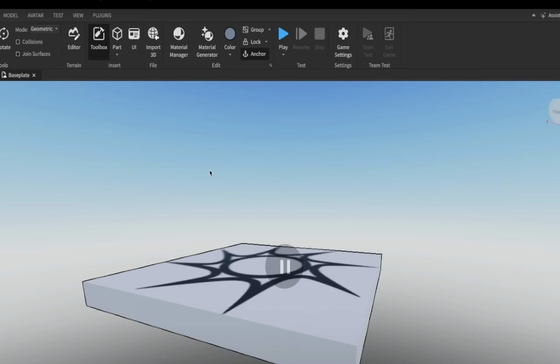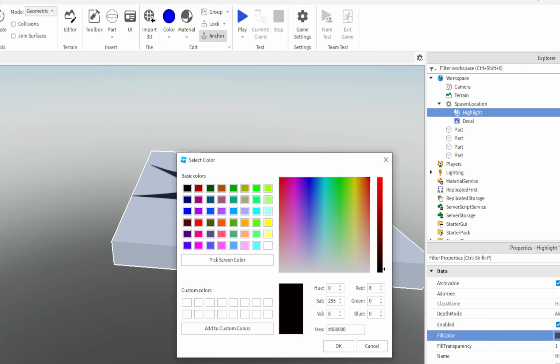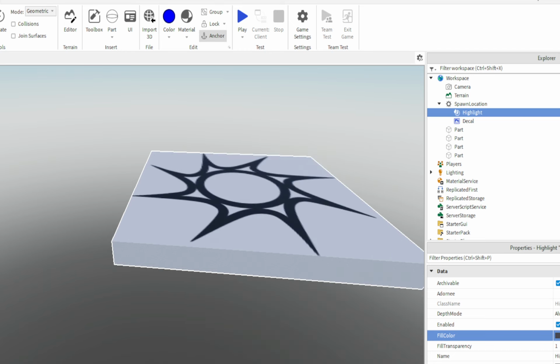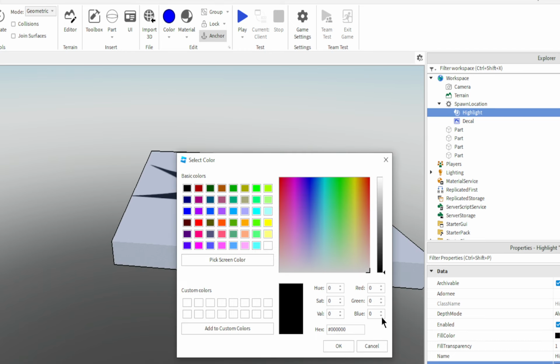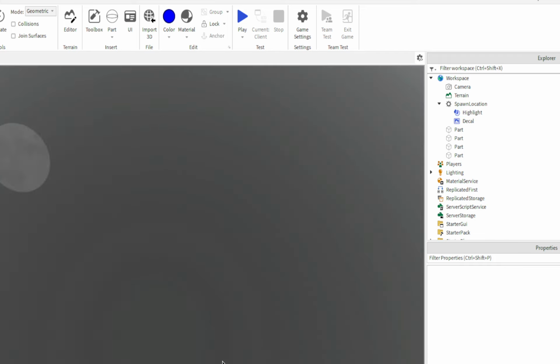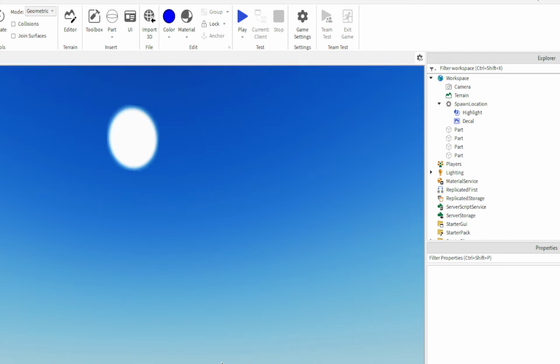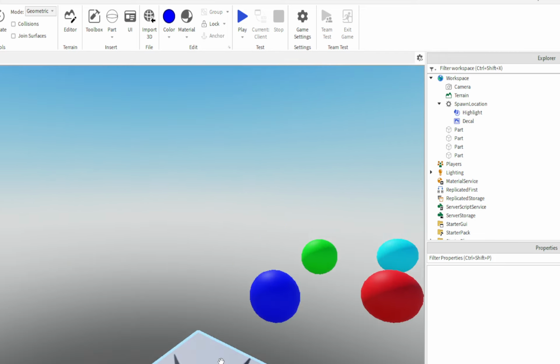And then hit OK. And there you go. Now there's this cartoony outline to your spawn pad. As you can see, it's going all the way around. Perfect. So that's just a little touch to make it look a little bit fancier. Now let's go ahead and make stage 1.